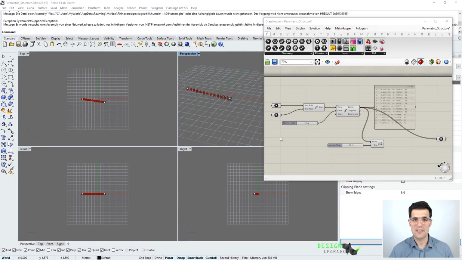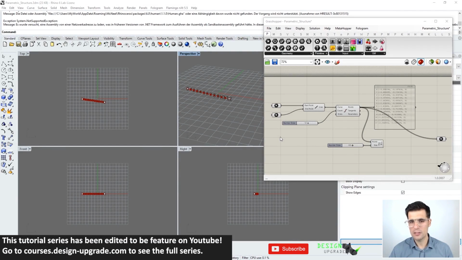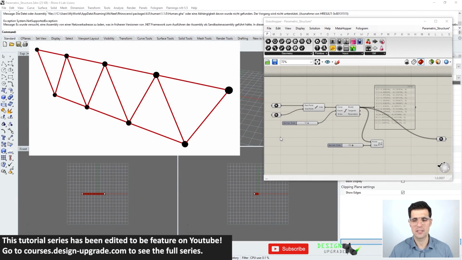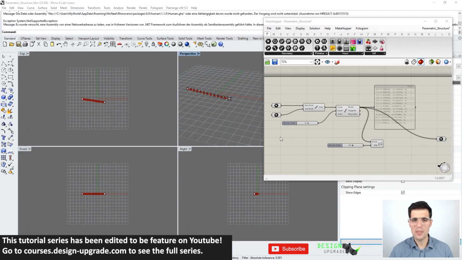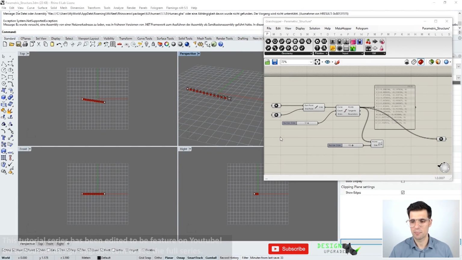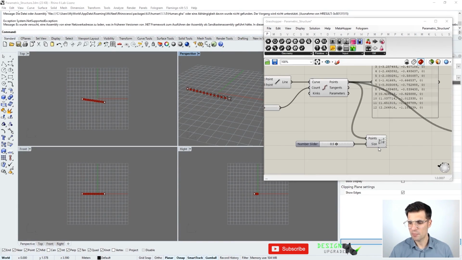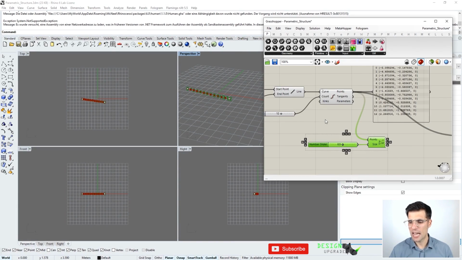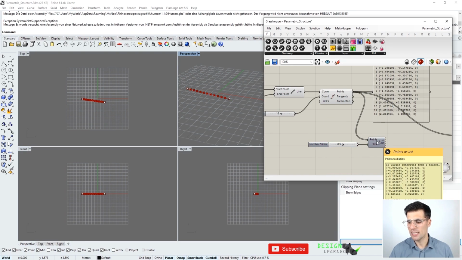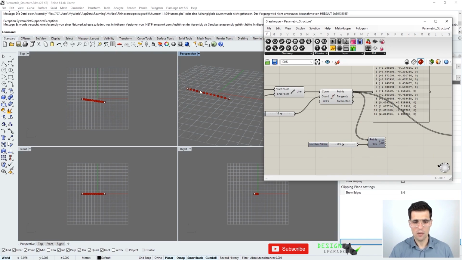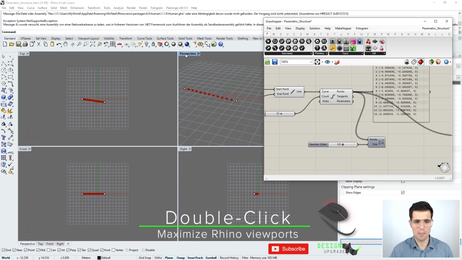We already know the very basics of Grasshopper, and now we are going to try to create our first parametric truss. So the first thing we need to do is to define the nodes of our truss structure. So let me get back to Grasshopper, and I'm just going to hide this point list component. Okay, so now these are, and I'm going to maximize this viewport by double clicking on this bar here.